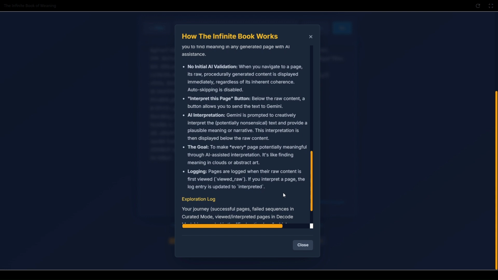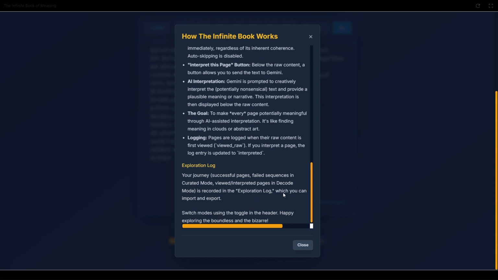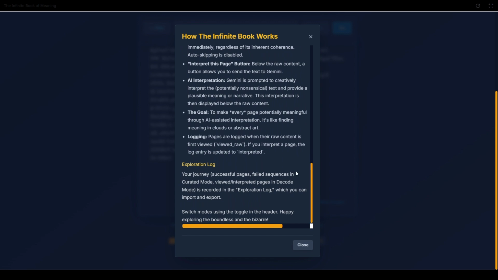It's like finding meaning in clouds or abstract art. Pages are logged when their raw content is first viewed, labeled as viewed raw. If you interpret a page, the log entry is updated to interpreted. And logs can be imported and exported, allowing you to keep track of what pages you've looked at and what failures you've had and successes you've had and which you've seen as raw or interpreted.